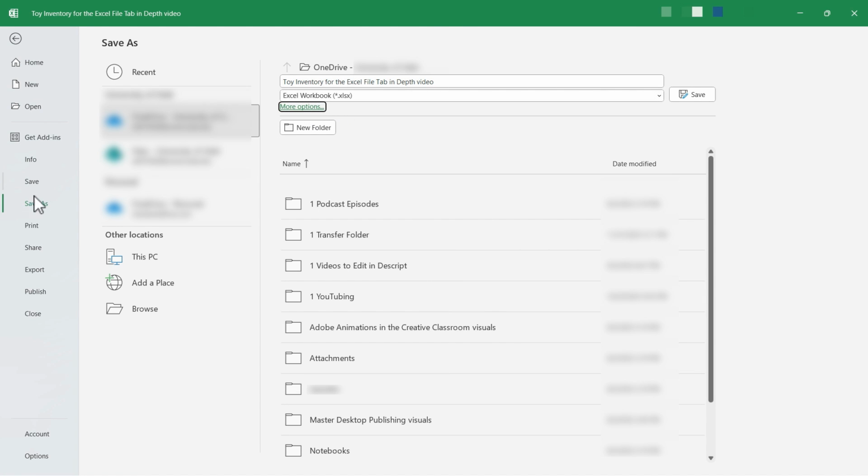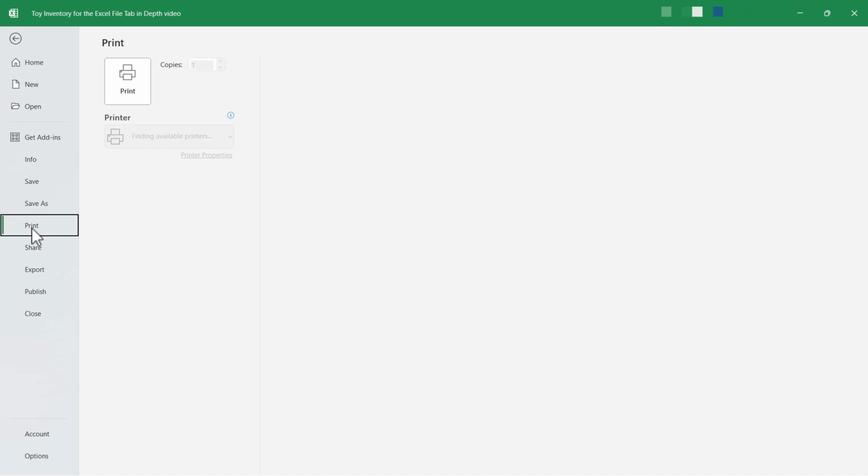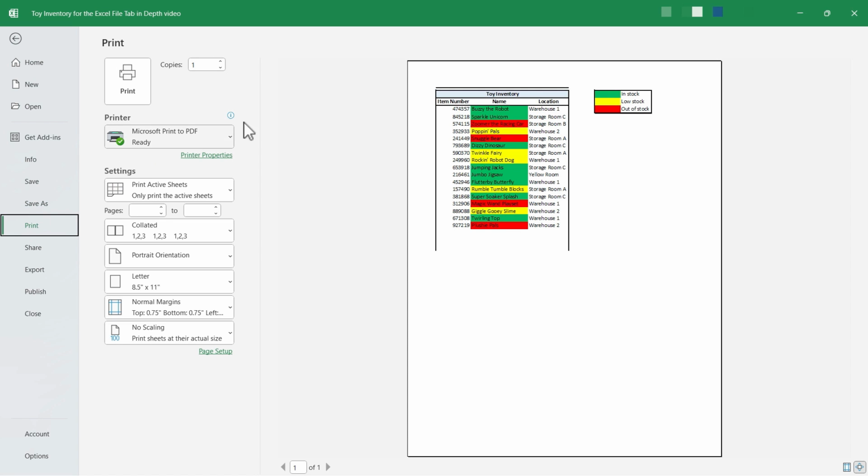Next, I'm going to move down here to the Print button. When I click print, I get a print preview here at the right. I get a big print button and a number of copies, and it's just what you would expect. Maybe I want 5 copies. I could click print, and it should print them out if I'm connected to a printer.